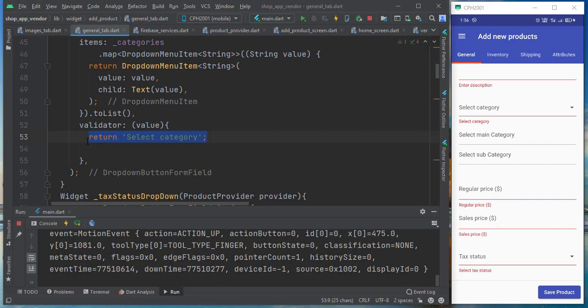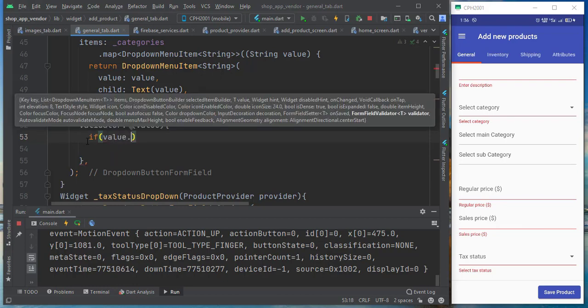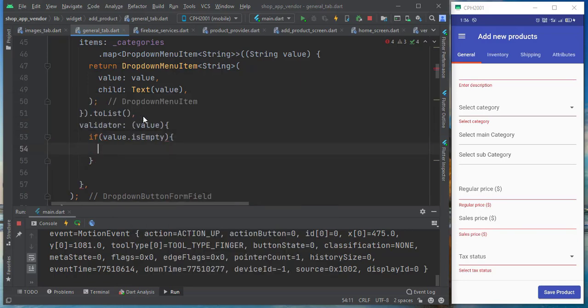Actually, in the validator, you need to mention if value dot is empty, then only if value is empty do we want to return the error, right? So that you need to mention. Otherwise, whenever you press save product, this error message will come. Then you need to add a null check here.